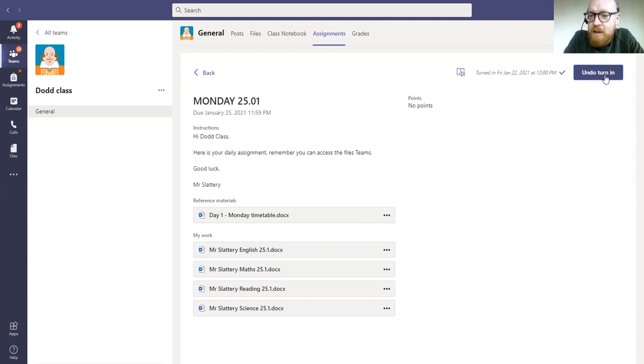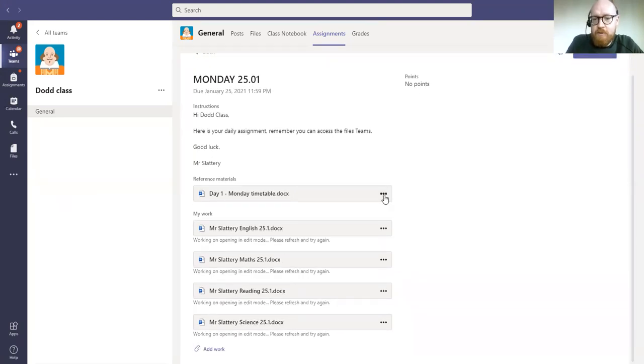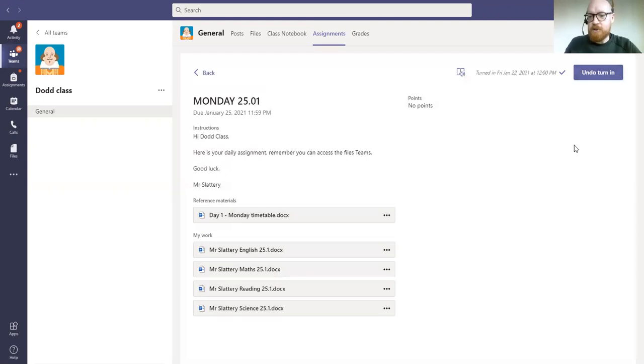If you have clicked turn in and then you think, oh no, I haven't quite finished, or I want to change that, don't panic. All you need to do is click undo turn in, and it will undo that. If you wanted to perhaps delete a document or edit a document, click the three dots, and you can do that through there. Okay, so don't panic if you submit the wrong work. You can delete it or edit it using those three dots. Okay, so that's how you submit work. Okay, so I'm just going to click turn in again, and then the teacher of the class will know that I have submitted my work for the day.